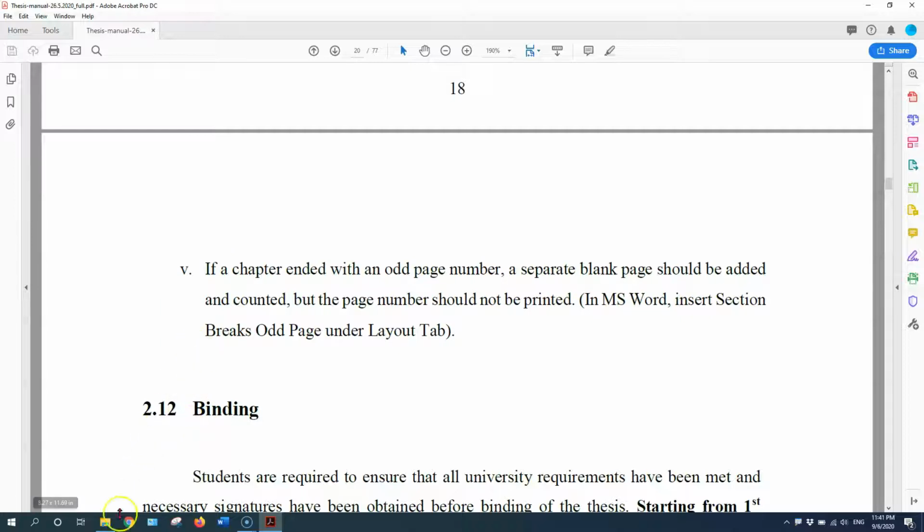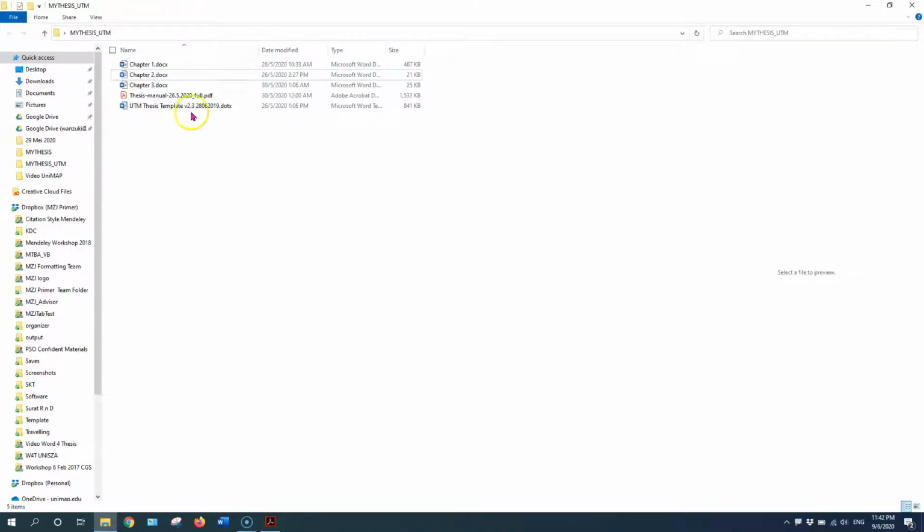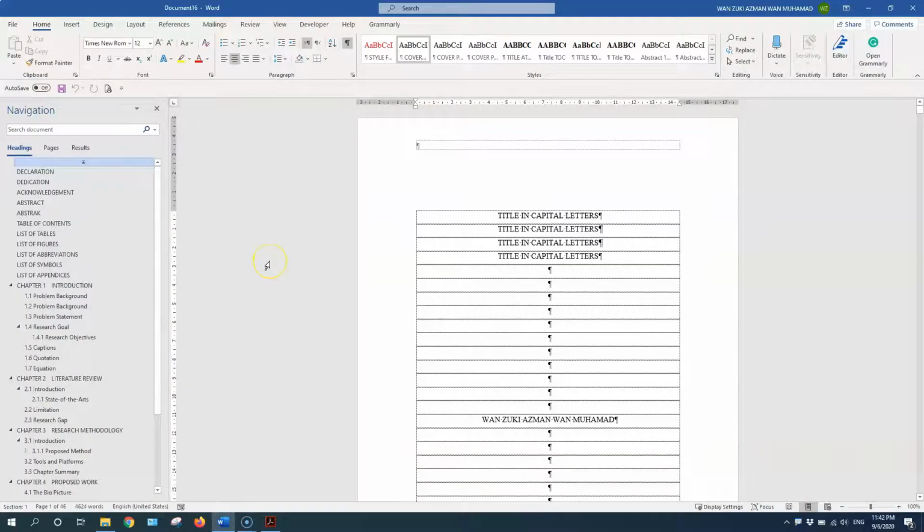So the first step you need to do is double click the template dots. If you see here, I have the UTM thesis template .dots. So what you need to do, first you double click. When you double click the template, basically Microsoft Word gives you the document docs, like document 16 here.